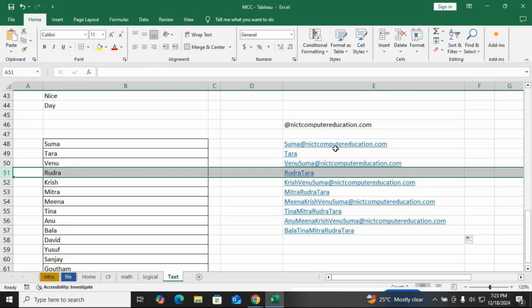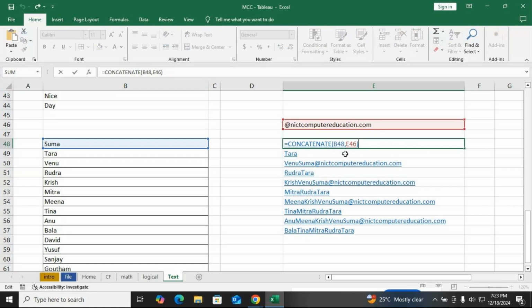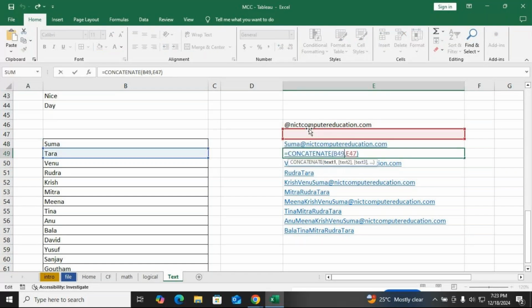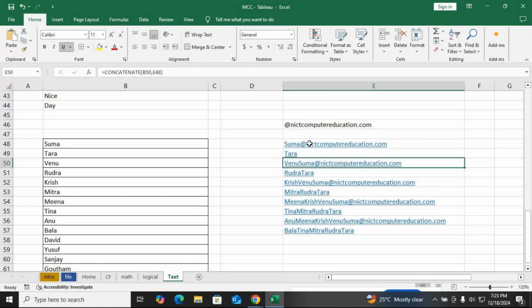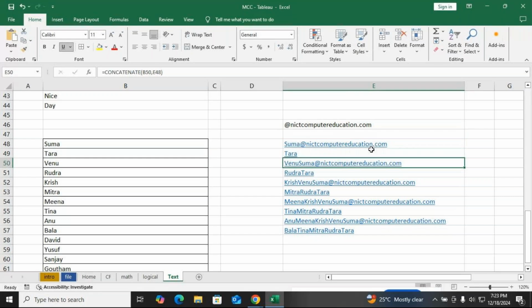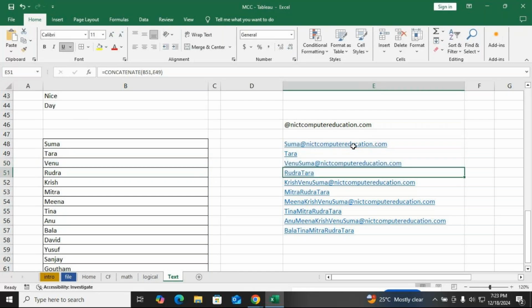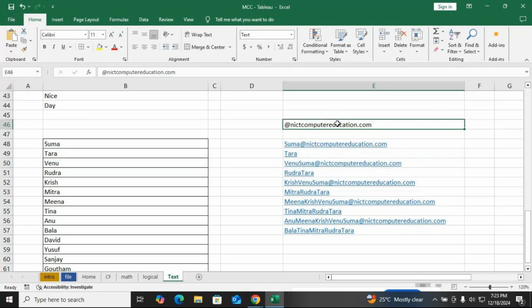What happens when I drag this? This is a cell I've selected, red color, and look here, the cell is coming down, so it is moving. Since the second cell is blank, it gives me nothing. But again, when I go for the third cell, it has come for this. So what has happened? Venu and this mail ID I'm getting. What if I need only this content in all the places?